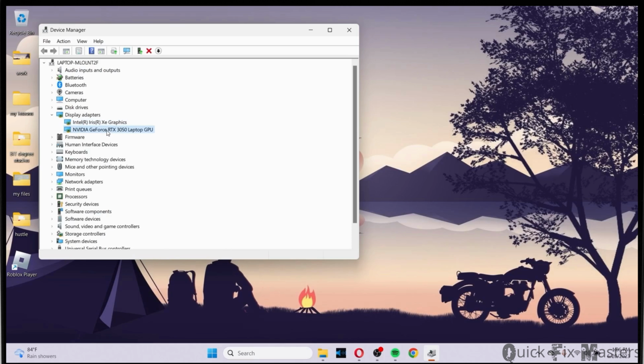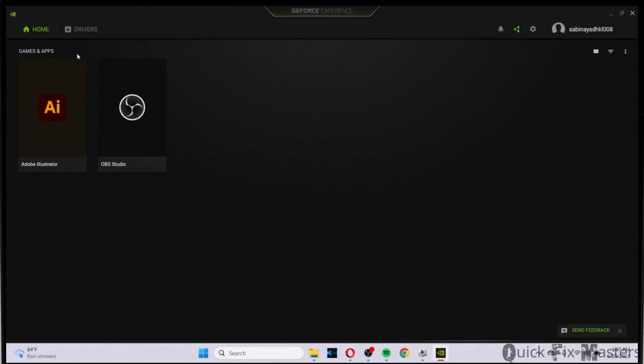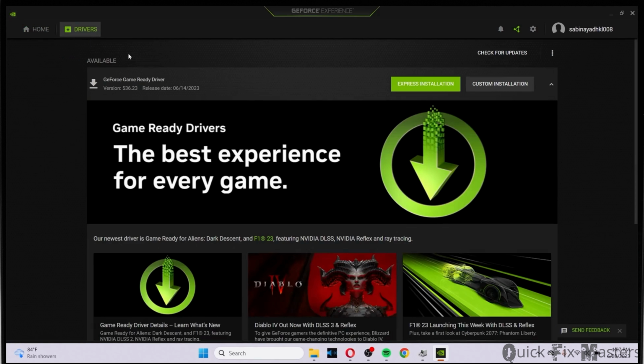If you have the NVIDIA GeForce, then make sure that you have the GeForce Experience application, and inside GeForce Experience, go to the drivers tab right here, click on it, and after that if you have download or install button right here, then make sure you click on the install or download button, which will update your graphics driver, which might fix the problem of Roblox client not responding.